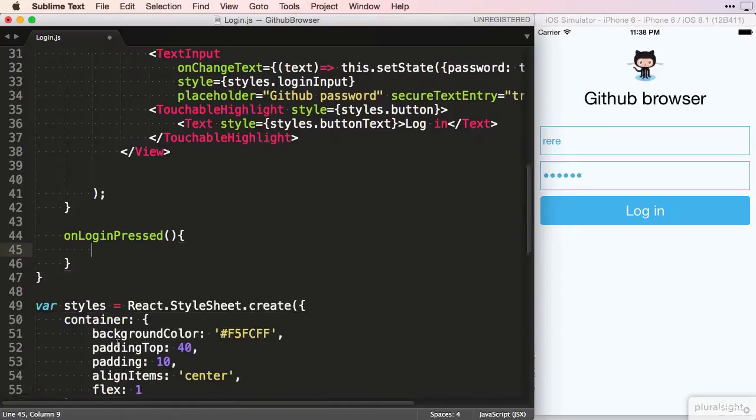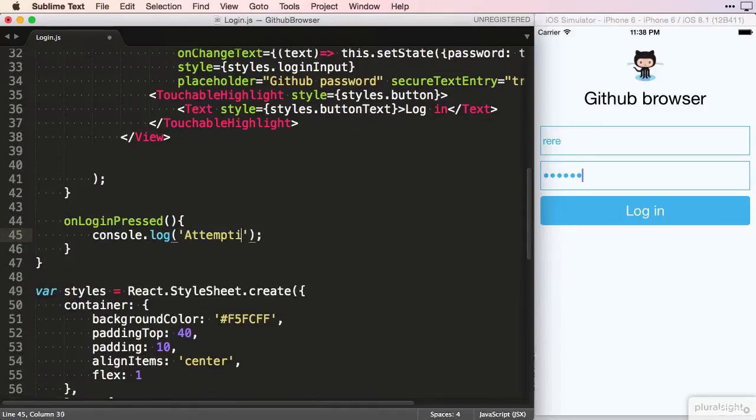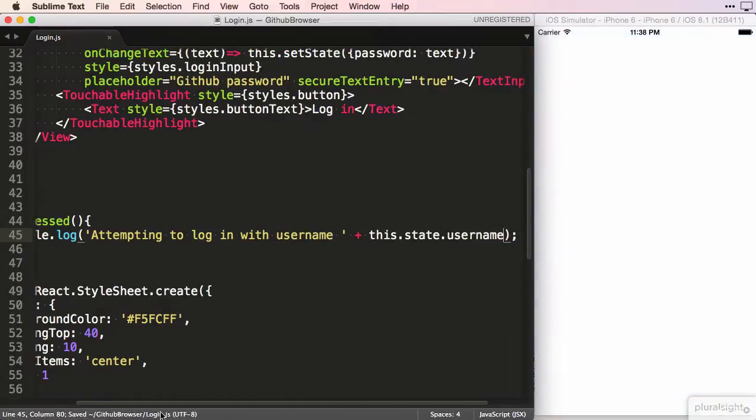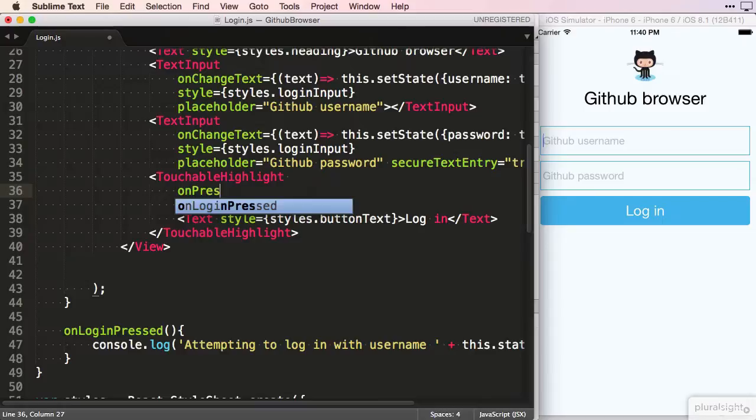When it's pressed, we just log out a message saying that we're kicking off login and spit out the username that was provided. We hook up to the event on the button just as we wired up the event handlers on the text boxes. Only difference is that we use the onPress event and wire it up to the function.